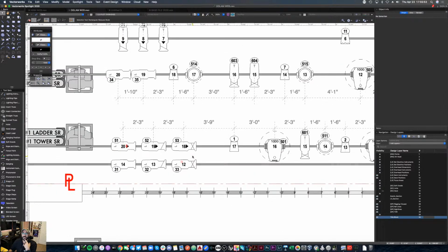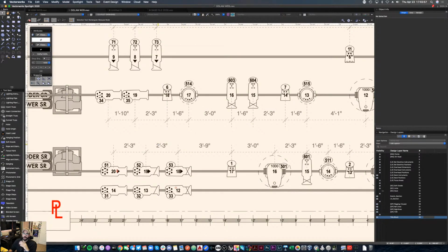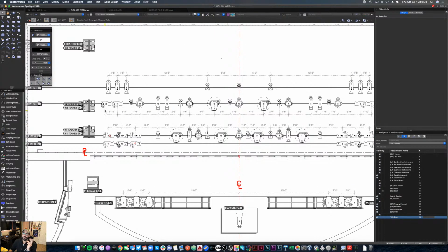You could probably get creative. I'm sure somebody smarter than me could do it with a label legend or with a script or something where if there's a gobo, then it shows up. That's definitely possible. But again, I'm just keeping it simple.